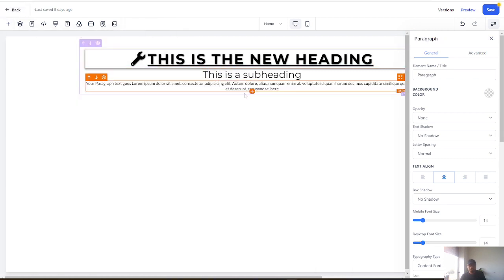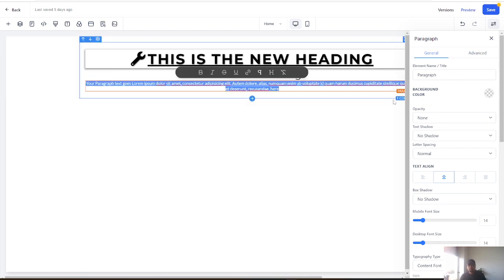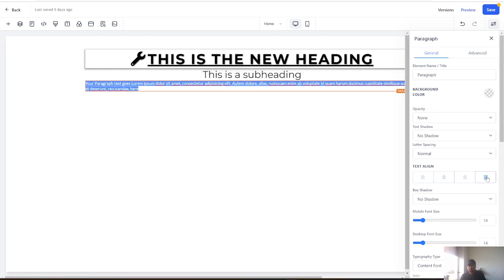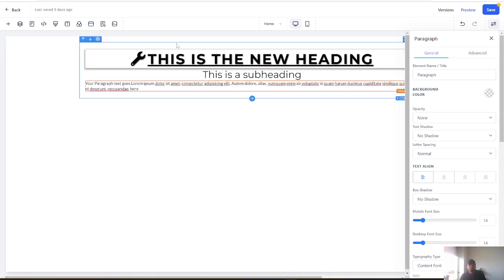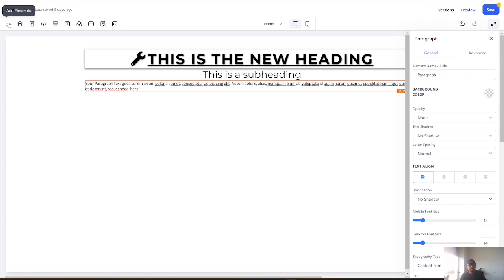It will be a text, a longer text. You can select all, and then you can make it justified so that it looks like a column, or you can make it go towards left, center, right if you want. So all these three have similar settings.